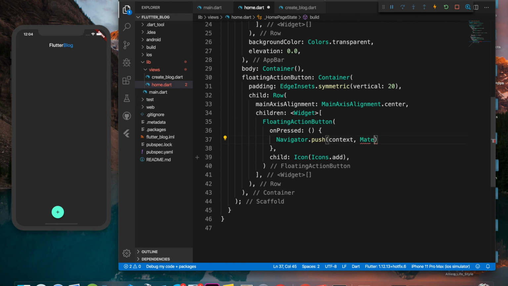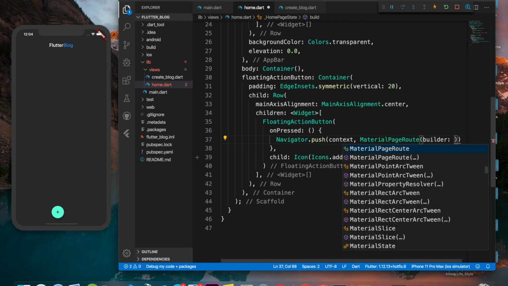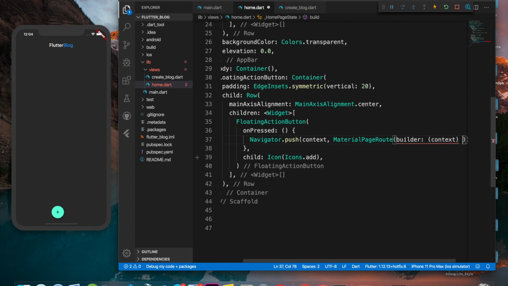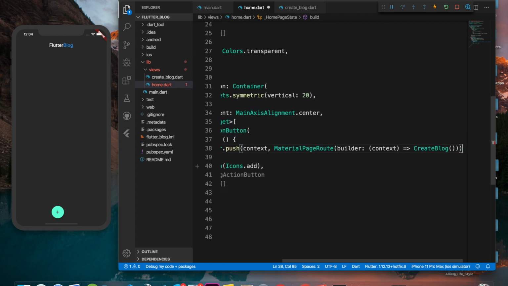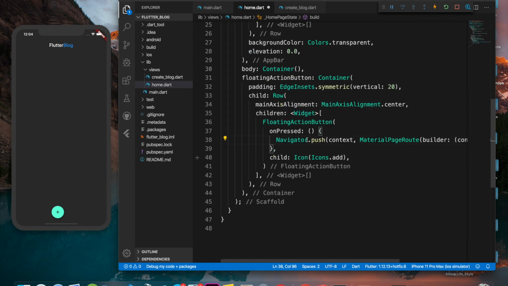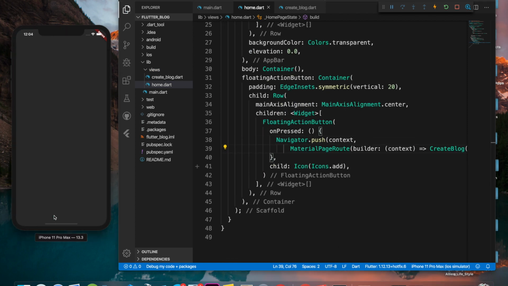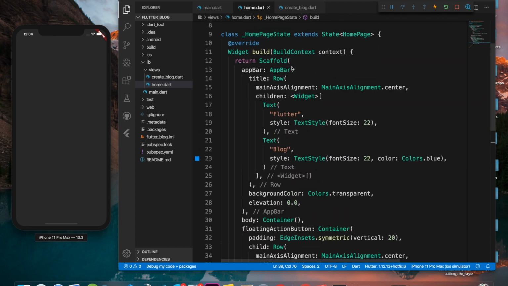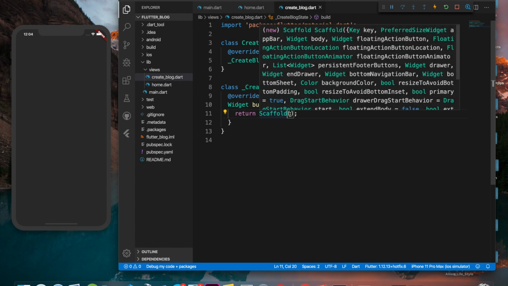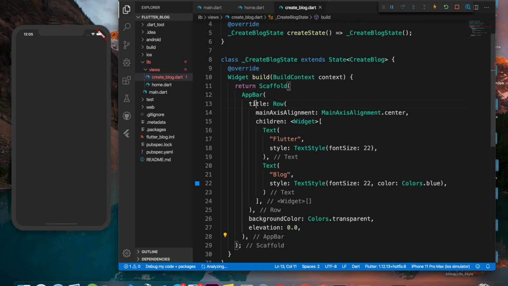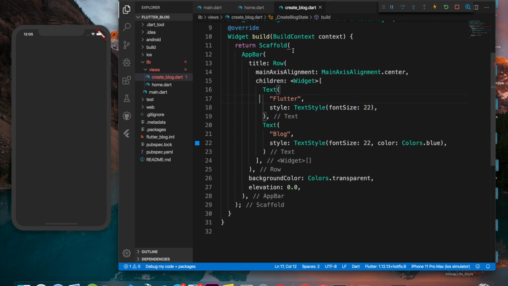Okay, so now we are going to use MaterialPageRoute. This MaterialPageRoute takes a builder, and that's going to take context, and we are going to say we want to go to CreateBlog, and actually that's all we have to do. So if I click on this now, you can see we are redirected, but there is no visibility of which screen I'm in. So I'm going to go to this scaffold and add an app bar. Okay, now it's showing an error because of course we have to say this and then save that.